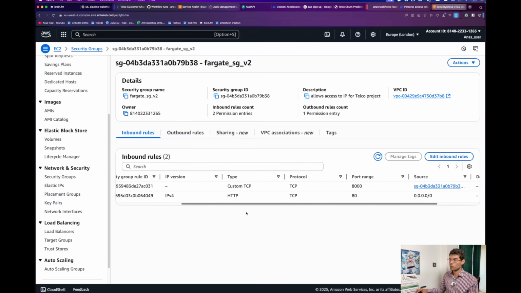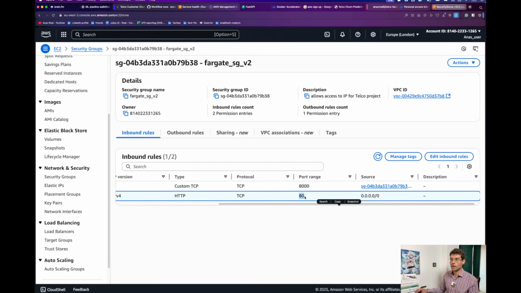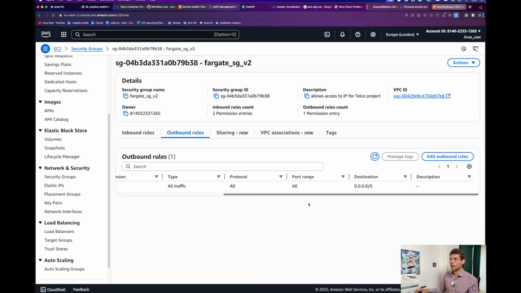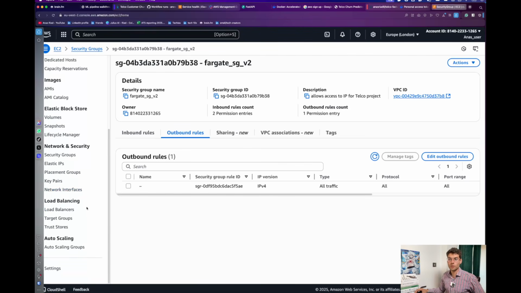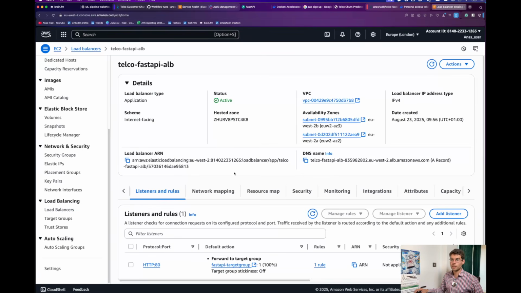So inbound rules, we're giving access to these port ranges. So 80 and 8000, we're giving them full access, for example, for this one. And this one has access just to the VPC. And the outbound rule, we're giving it access to everything. So it's open to the whole world. And this is very important because when you're going to go and build the load balancer, you will need to have those security groups in place.